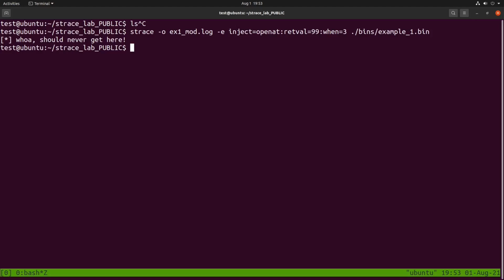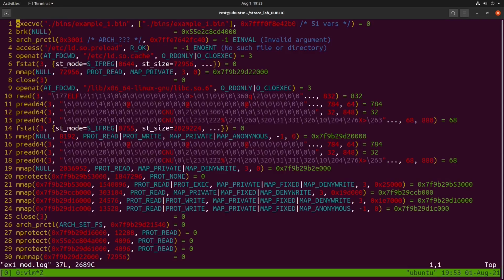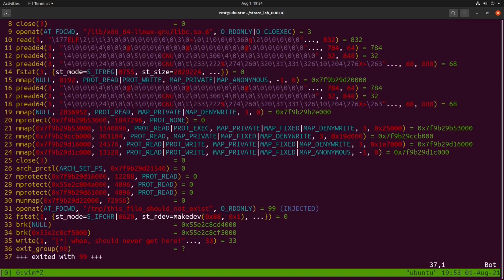So, haha, success. We should never get there. So immediately, feeling good, looks like our inject worked. Let's take a look at what this actually looks like. And again, going to jump down here. We can see at our line 31 on our new file at openat, we are overwriting this return value to be 99. And we can see we've injected, success. And then we get this printed, whoa, you should never get here.